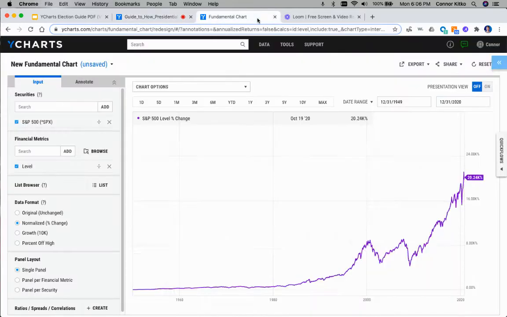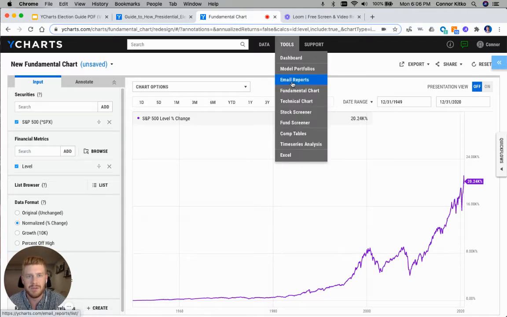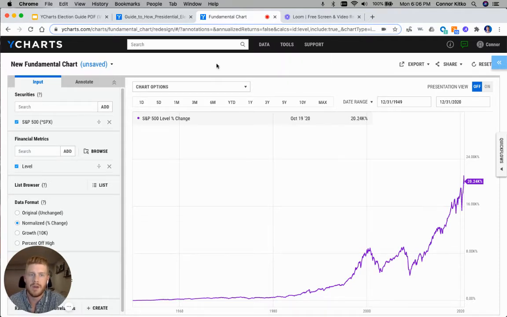So I'm in YCharts here, and I'm on our fundamental charts tool, which you can access by hovering over tools and then clicking fundamental chart. I'm looking at the S&P 500 from 1950 to present, the same time frame that our election guide looked at, which encompasses 17 presidential elections. This is great to once again visualize that long-term trend of growth in the market, but let's make it a little bit more usable for today's investors who are our clients.